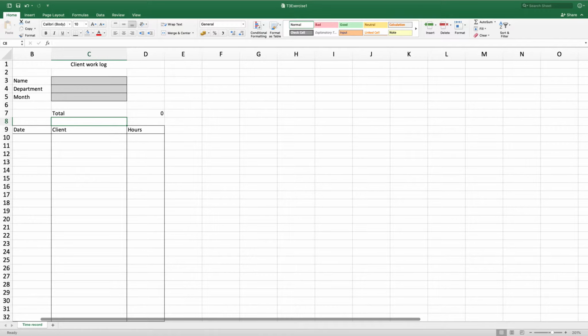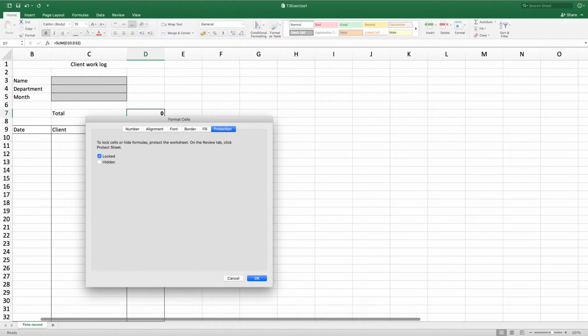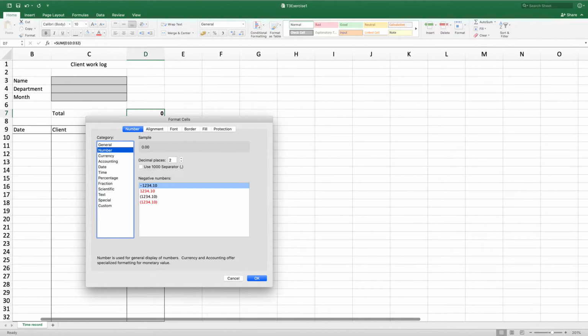I want to format D7 to display 1 decimal place with a bold font. So if I click on there, I could do Control B or B. I want to format it with 1 decimal place. So I can go right click, format cells, number, and 1 decimal place.